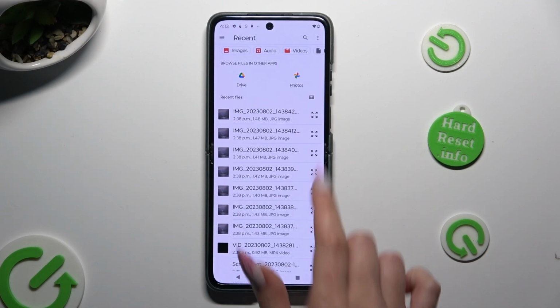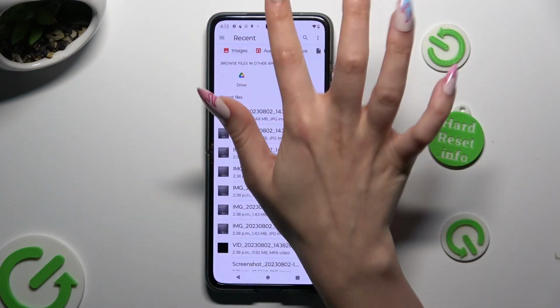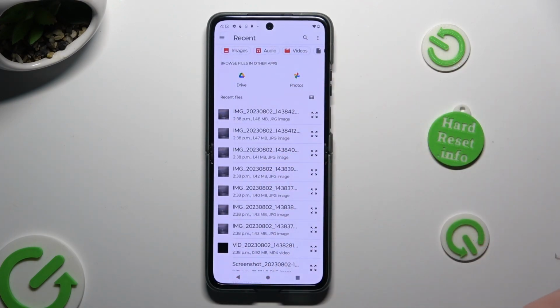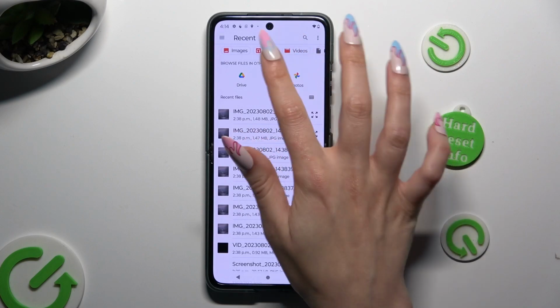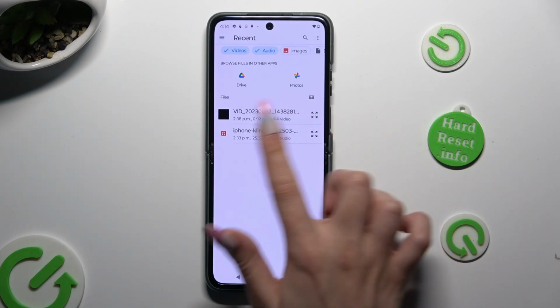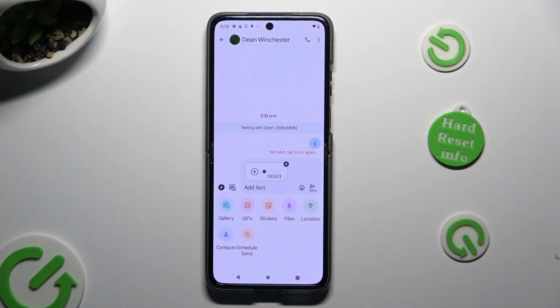Now you can select one of those apps, tap on those three lines at the top left corner and click on one of those sources, or click on Audio and Videos filters at the top. Wherever you decided, when you're ready, hold your file that you wish to add and click on Select at the top right corner. So when I do that, as you can see, my audio file was successfully added.